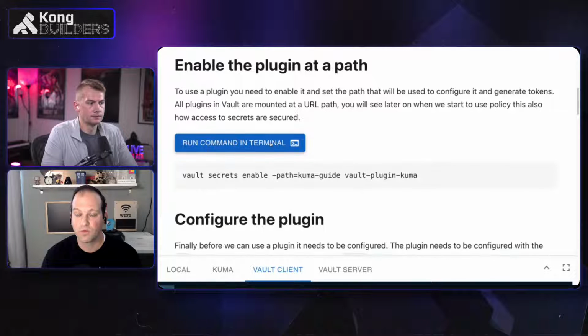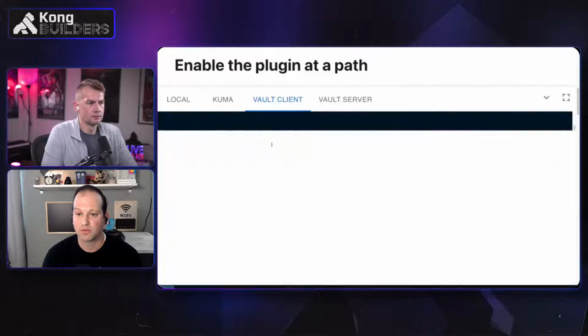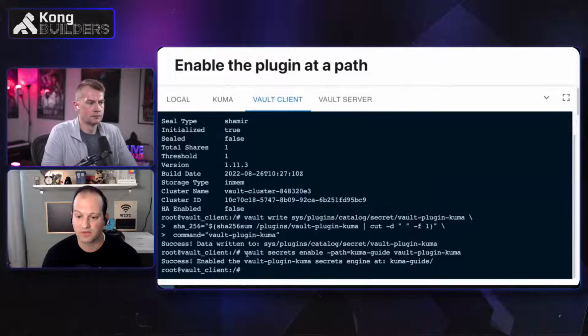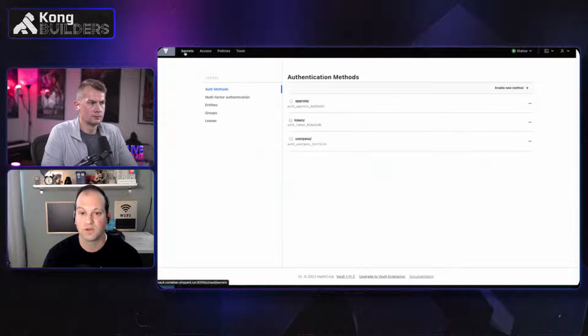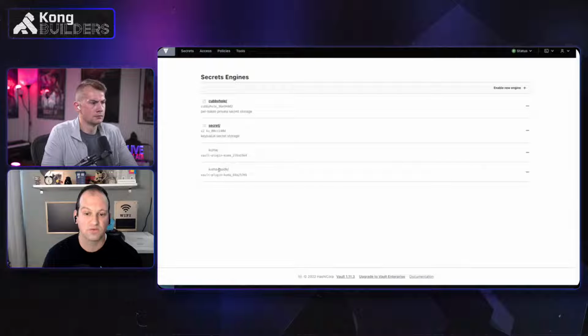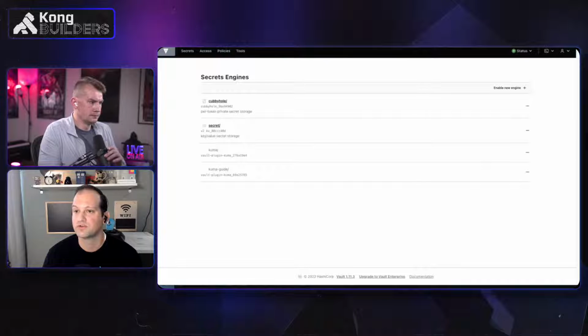So what we're going to do is run this command right here in the Vault client terminal. So now we run this command, vault secrets enable. We're going to add path Kuma Guide, and then we're going to tell it that we want to use the vault plugin Kuma to do that. And you see we get a success back, and it's created a secrets engine at Kuma Guide. So if we go back to Vault and we go here, you see now we have another one, Kuma Guide. That's the one we just created right now, and that is the Kuma secrets engine.